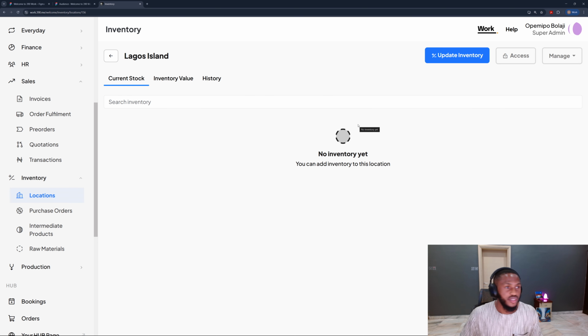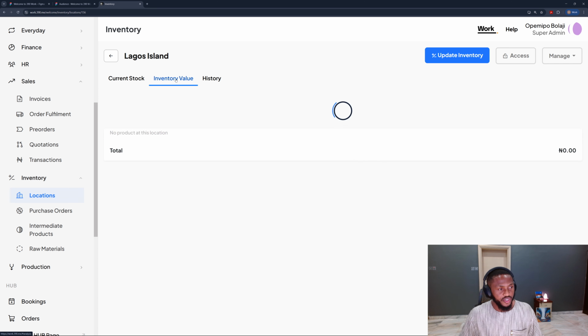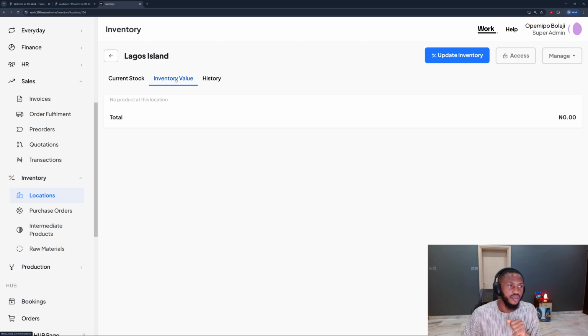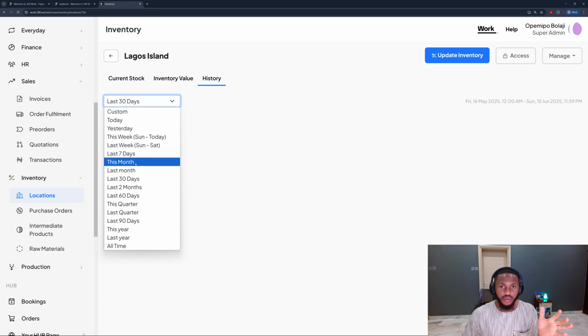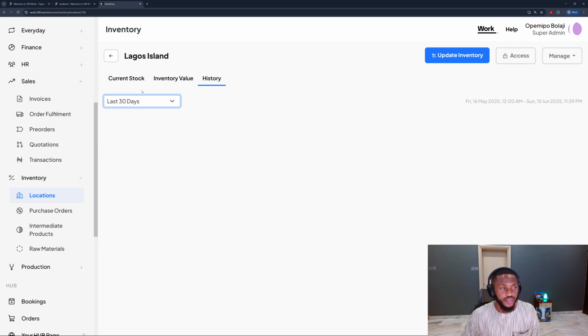So the first thing we would need to do is to add the items to the inventory. And there are a couple of things here as well before I do that. There is the inventory value, which will just tell us the cost of all of the items in this particular inventory location. And there will be history, which would also tell us all of the activities that happened within this inventory location. So the purchase, the new stock, the sale, the production, whatever it is, we'll see the history here. And we can customize that or filter that based on the date.